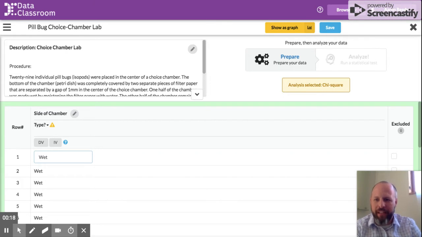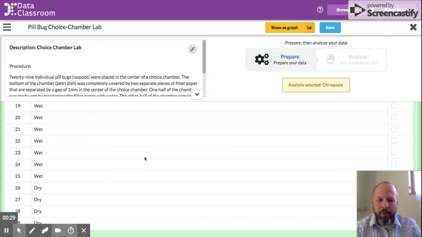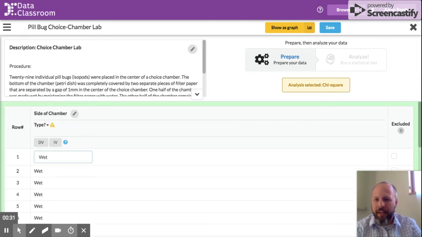Okay, so here we have a data set. This is a simple data set from a pill bug lab. Each row represents a different observation of a pill bug. There are 29 rows in total, and there's only one variable, and that's side of chamber. Was the pill bug found on the wet side or the dry side? So side of chamber is a categorical variable with two categories.